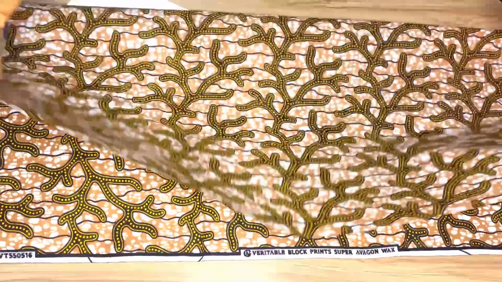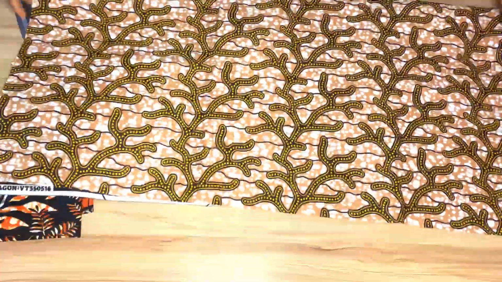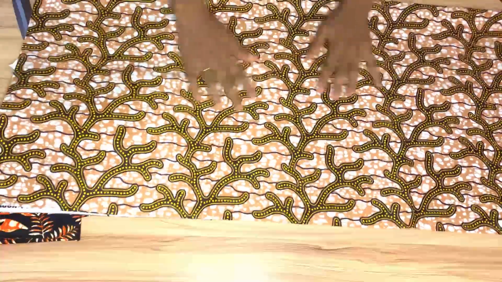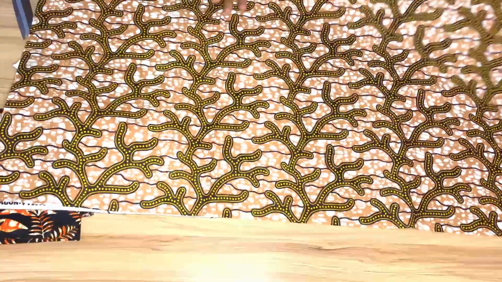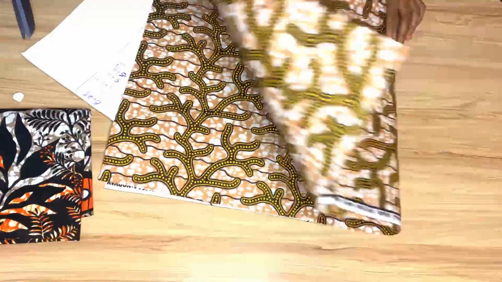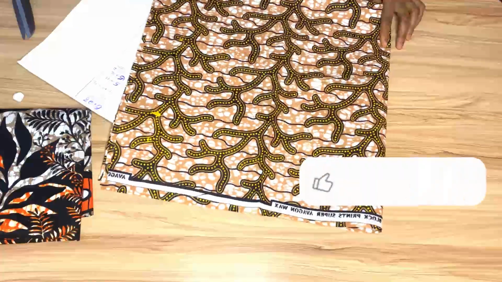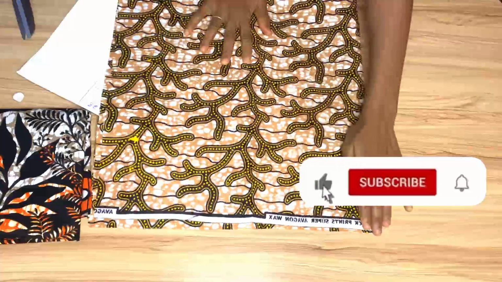You fold it firstly into 2. You fold it into 2 and you fold it again. You see, after folding the first one, you fold the second. That's folding it into 4.